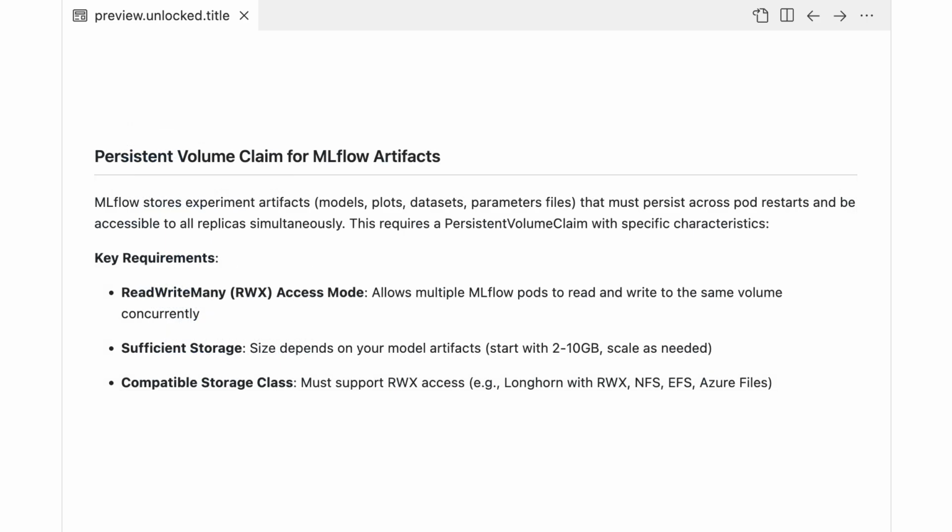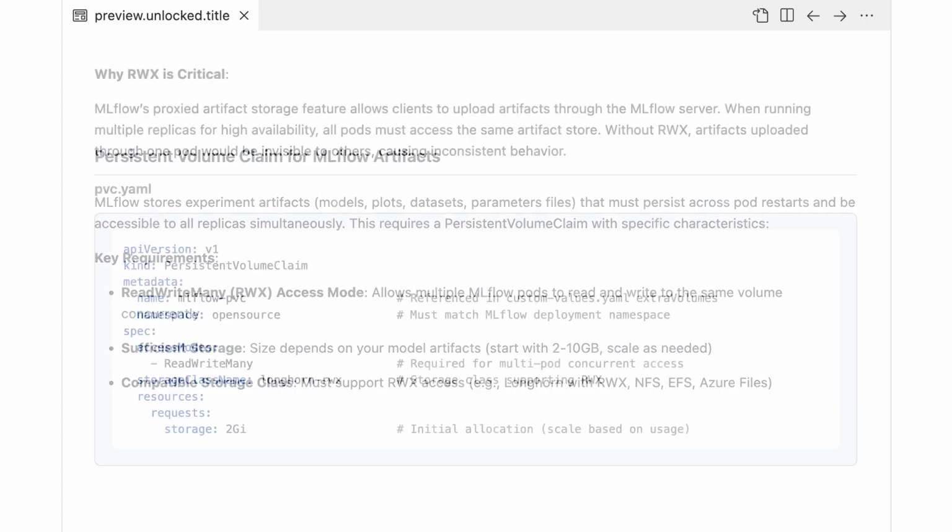MLflow stores models, plots, datasets, and parameters. These require persistence and concurrent access across replicas. Key requirements: ReadWriteMany access mode for concurrent pod access, 2 to 10 gigabytes initial storage scaling as needed, and a compatible storage class like Longhorn RWX, NFS, EFS, Azure Files, or Google Filestore.